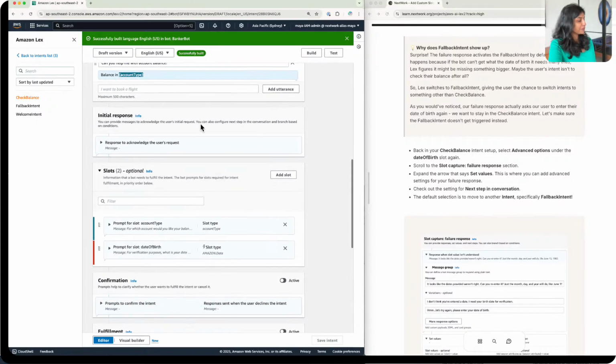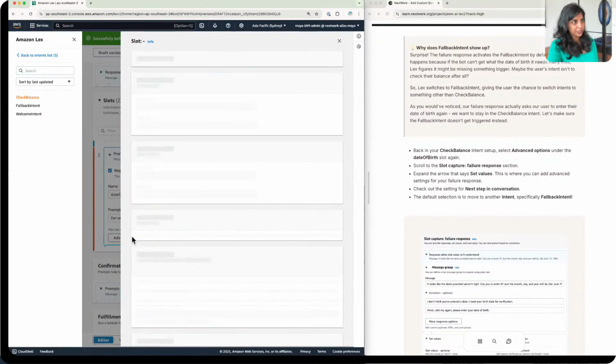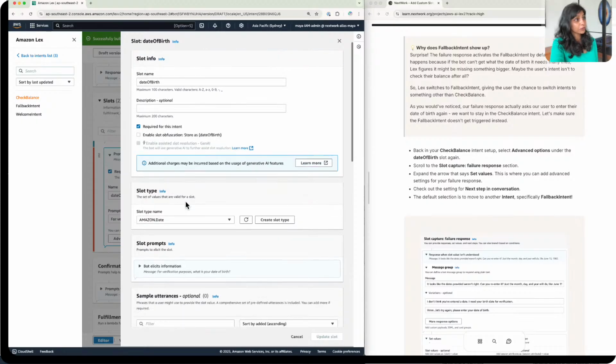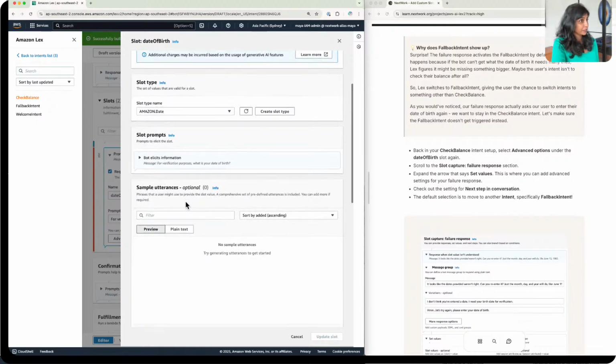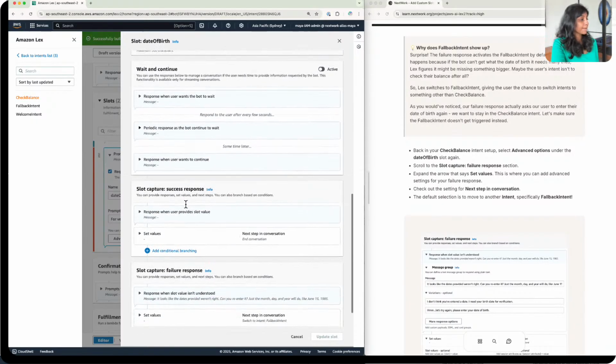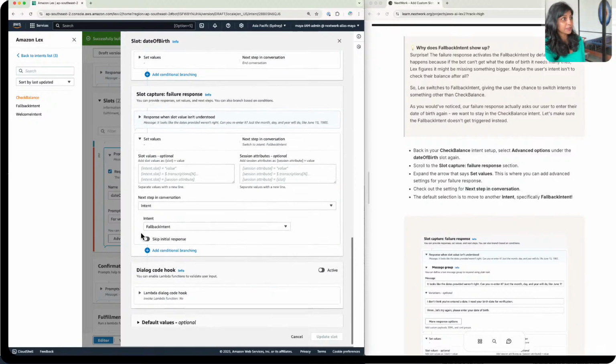So let's go to the date of birth slot and go to the advanced options. And here we're going to scroll to the slot capture failure response. And we're going to expand the set values and check out the next step in conversation. So the default is to move to another intent, to the fallback intent.